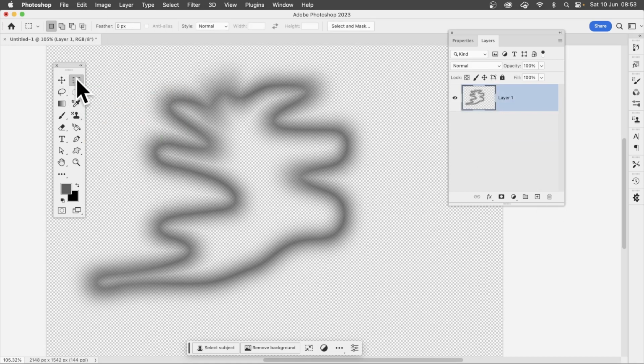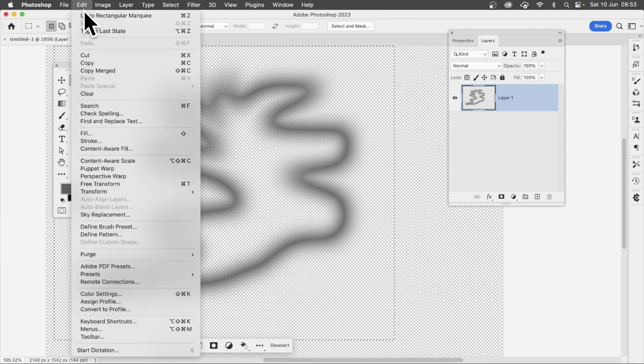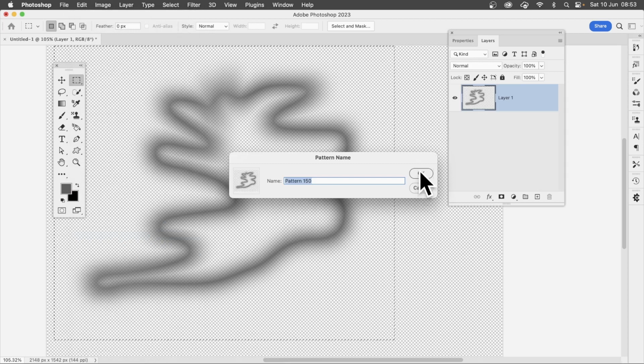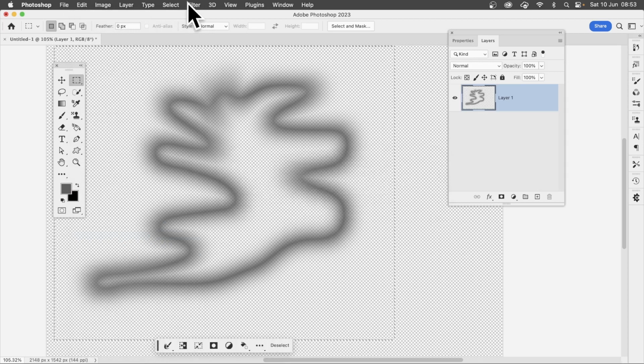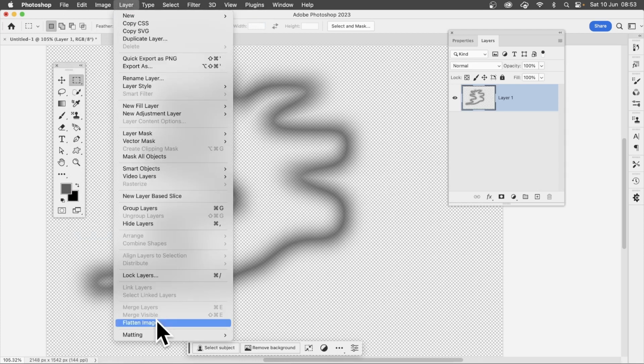And just select the rectangular marquee tool. So select that. Make certain you avoid going over the edge. So just drag it like that. Yep, that looks fine. And now you can define that as a pattern. So you've got this lovely line that you can use as a pattern now. So edit and define pattern. Give it a name. I'm just going to go with that. And select and deselect and then flatten it. So layer and flatten image.